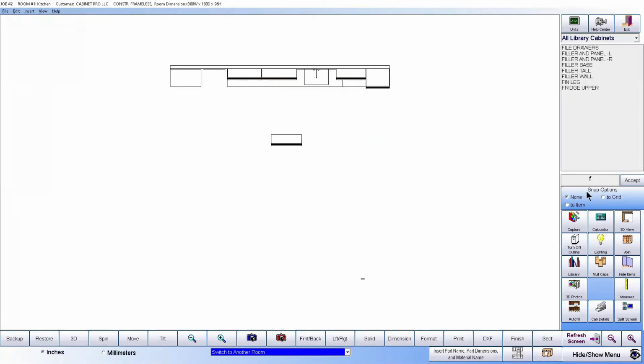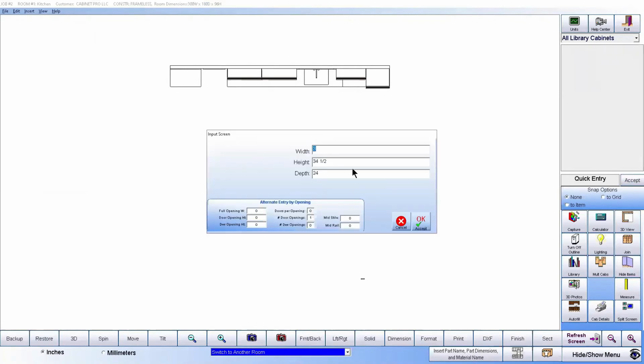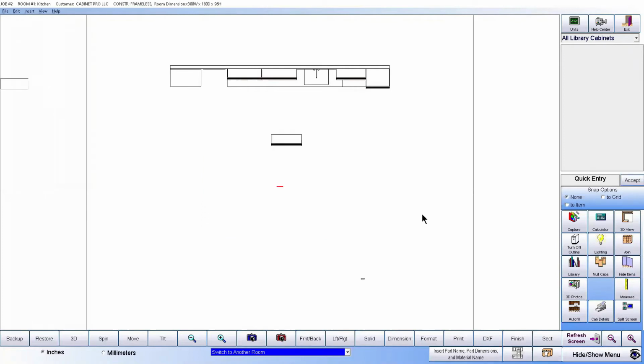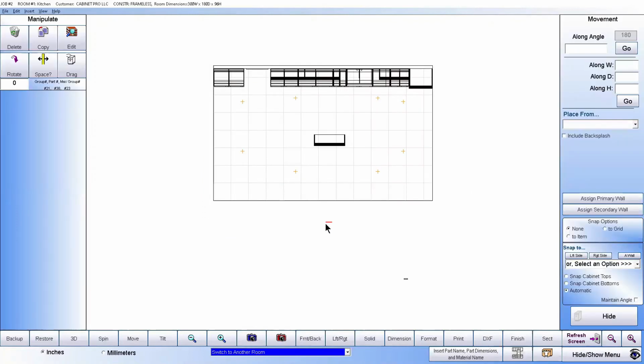Or maybe filler base. Yeah, here's filler base. Accept it. Give it some dimension. Let's make this ridiculous. How about 8-inch filler? Hit OK. And it is now ready to be placed.